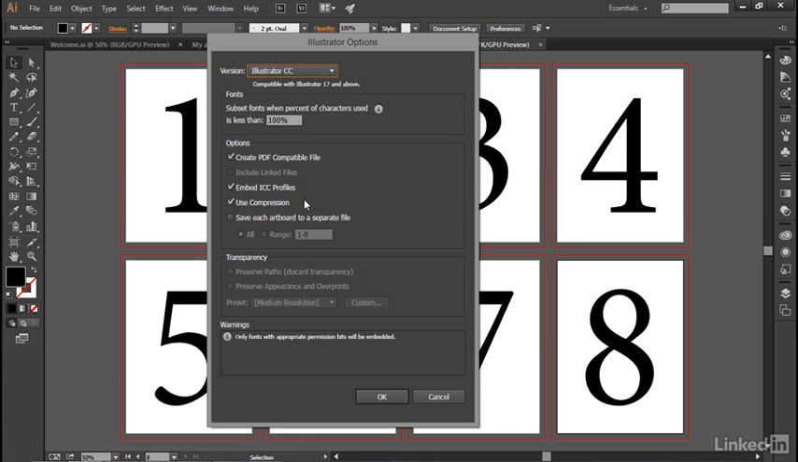Next, we have this Use Compression checkbox. That's going to apply lossless compression to the file. So it's not going to hurt the file at all, and it is going to give you a smaller illustration. So you want to leave this checkbox turned on as well.